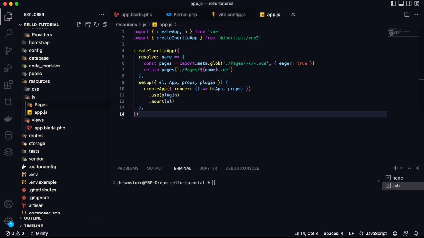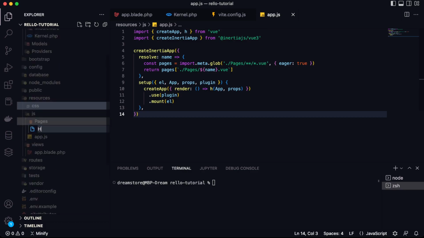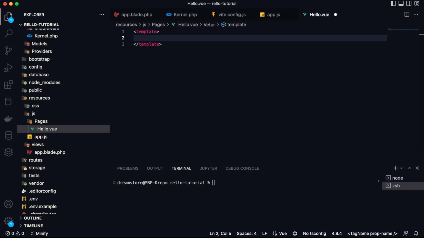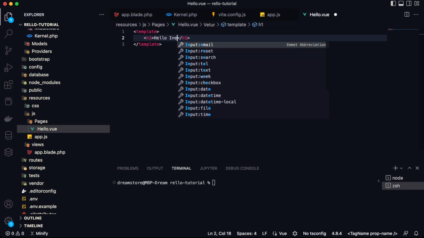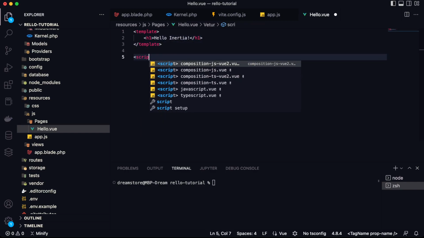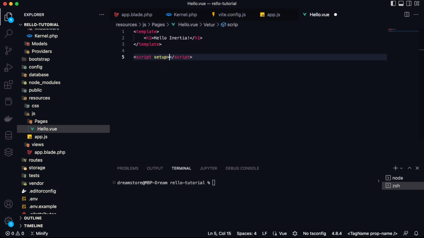So let's go to the pages folder and let's type here Hello.vue. In this tutorial, I'm going to use the composition API. So let's type here hello inertia. And now, as I said, because I will use the composition API, I will just type here script setup, and that's all that we need for now.